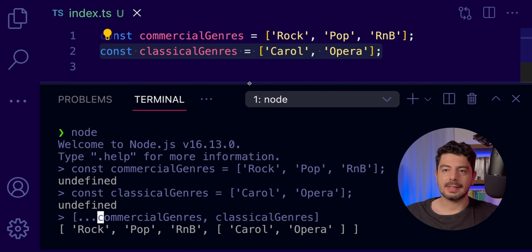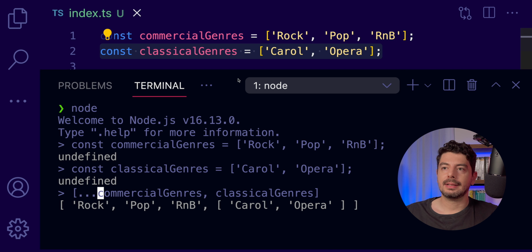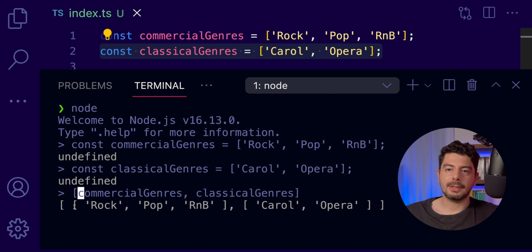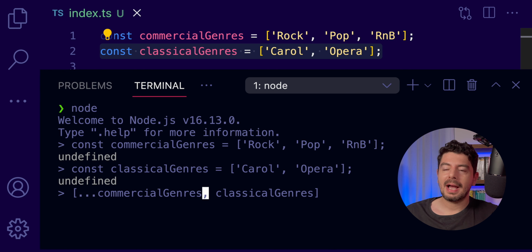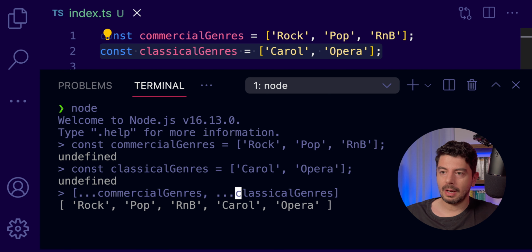And let me just scroll a bit so that it's perfectly visible. So here, if I remove the 3 dots, you see that we have an array within an array. But if I put the 3 dots, we have just the values. These 3 dots are removing the container thing and we get the exact values. That's what we want. And I can do the same with the classical ones.